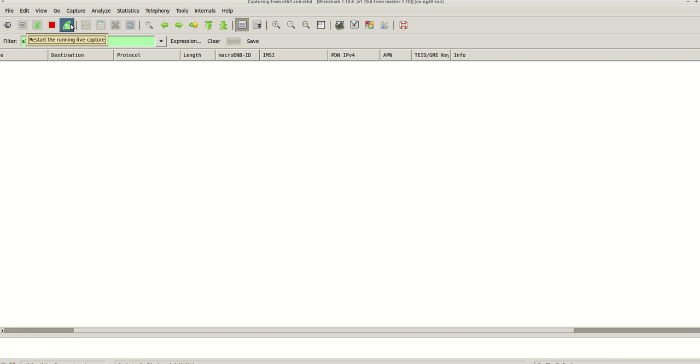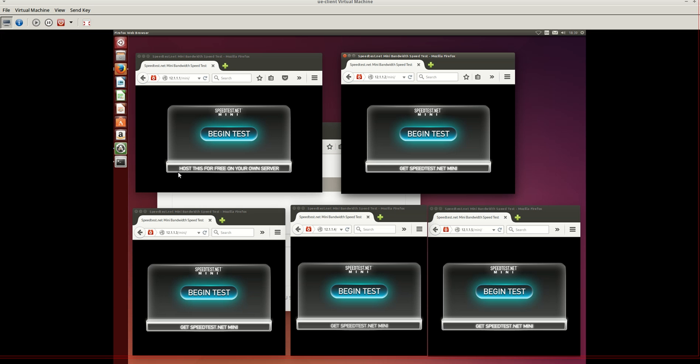Now we can go back to our application and start the speed test. I have 5 of these applications because we have attached 5 UEs. Every UE gets one default bearer, and over this default bearer we will send the traffic. That is pretty simple. We just have to click on this button, begin test.